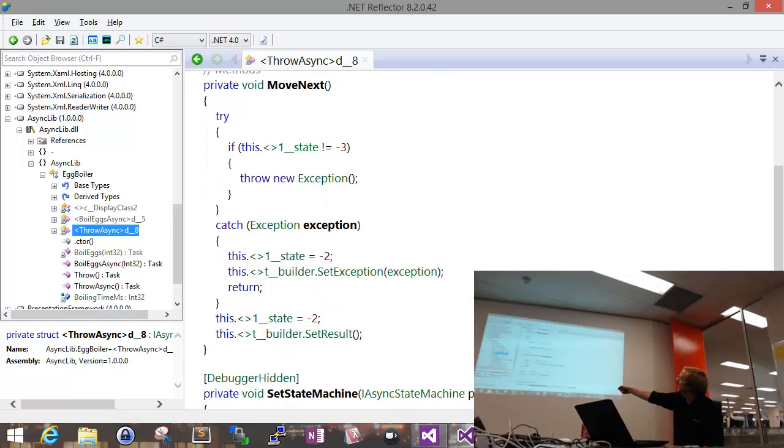And if we go into this and take a look at what this state machine looks like, look what it does here. We have try, throw exception, catch it all. And it's going to set the exception on the builder, which in its turn is going to set this on the state machine's task. So there's a very simple way to solve this.